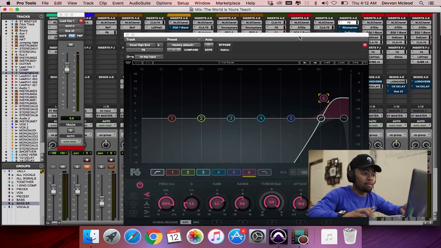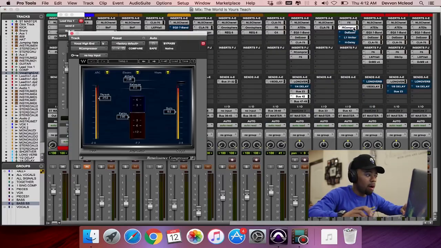Okay, next thing I like to do is I like to add compression. I like to use this.